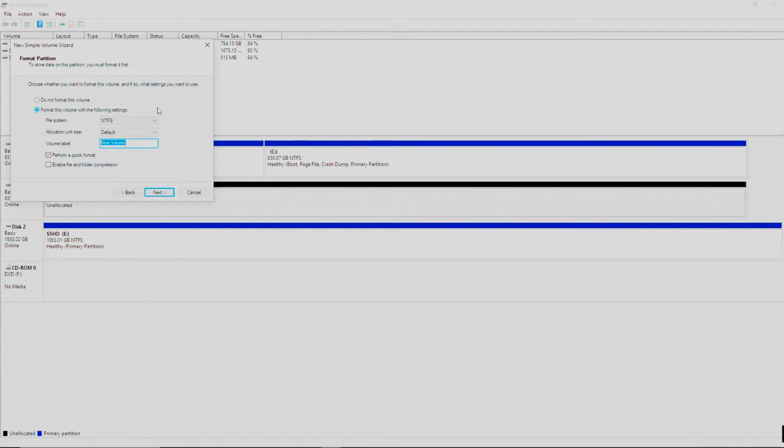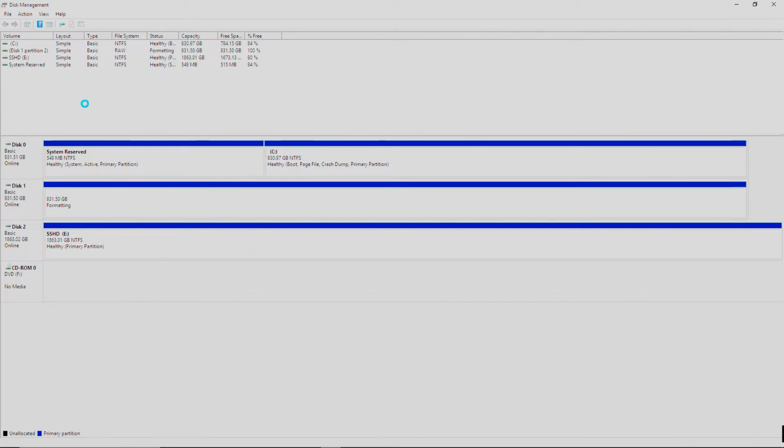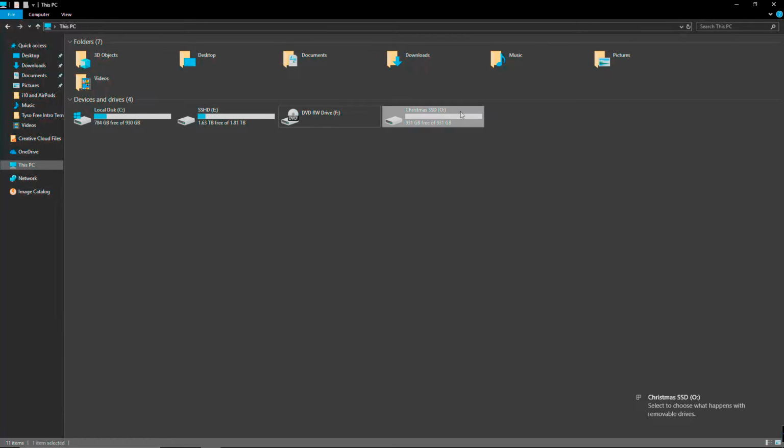I'm going to put Christmas SSD, since I got this for Christmas. Go ahead and click next. Finish, and there you go. So when you guys go over here to File Explorer, it should be right here. Right now I have 2 terabytes of SSD.